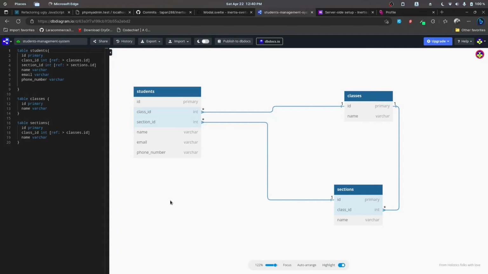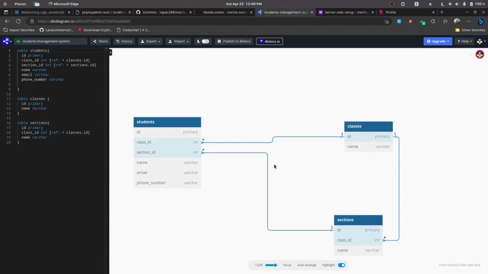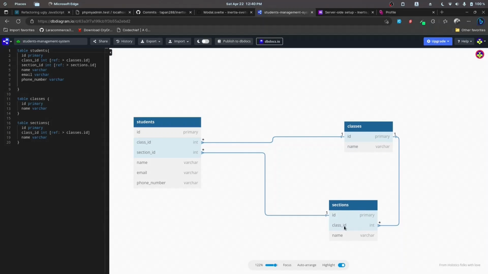Okay, so in this video we'll look into setting up the database, migrations and models for our students, classes and sections. First we'll look into the database structure, and then we'll define the models and migrations. As you can see, we have classes and sections. Each class has basic attributes like ID and name, and sections also have ID and name with a foreign key class ID. So a class can have many sections, and a section belongs to a certain class, and a student belongs to a certain class and a section, and these also have basic attributes like name, email, and phone number.